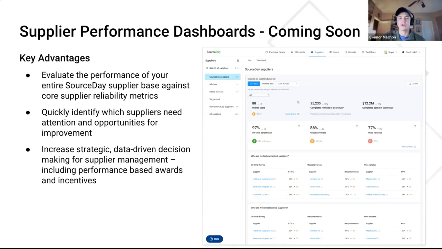So with this dashboard, you're able to quickly identify which suppliers need attention and opportunities for improvement. As you can see, we've got sections where we're able to say, who are my highest ranked suppliers? Who are my lowest ranked suppliers? And we actually dive in for each of those individual metrics: on-time delivery, responsiveness, and price variance.